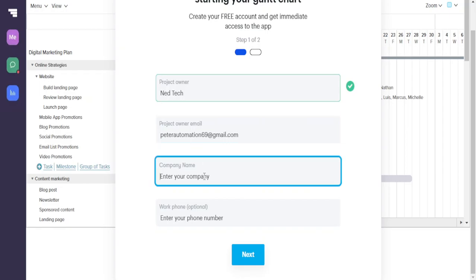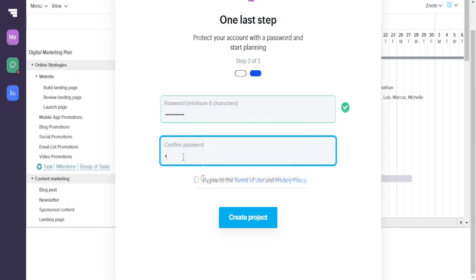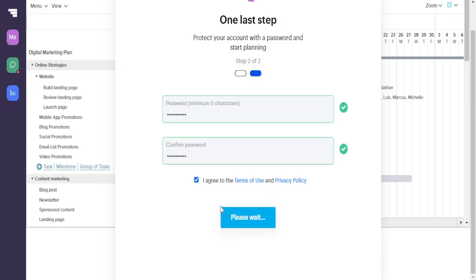After that, our company name is NetTech, and our work phone I won't write in. Then the password. Make sure it's a secure password, guys. We don't want anyone to go into our account. After that we click on create project and wait for a minute.